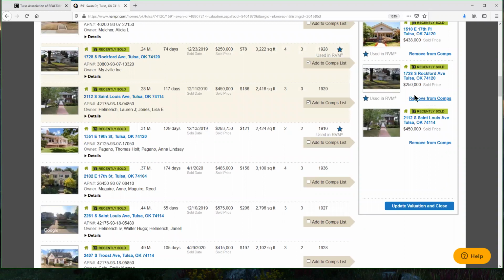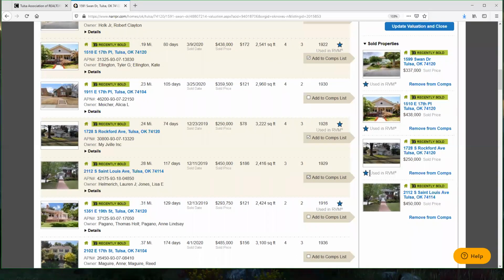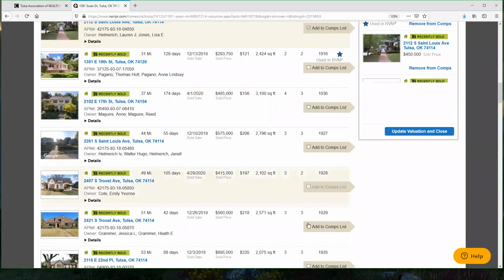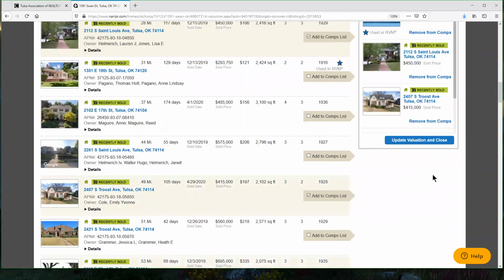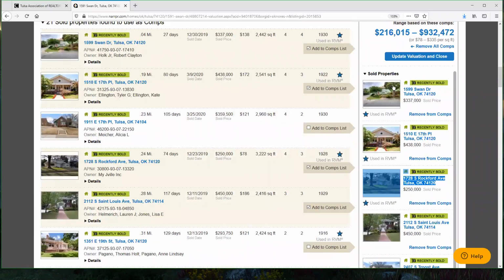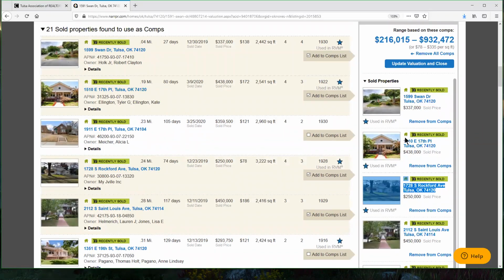And while you're adding these, you'll notice that there's also a little section right under here that says used in RVM, which means that this particular property's information was already included in the estimate. I did find one down here that was not included in the RVM. Once I'm happy with my list, I'm just going to grab a couple more of these real quick. Here we go. I can double check all of that information here. If I decide, wait a second, this one actually doesn't match, I can remove that. I can just hit update valuation and close.